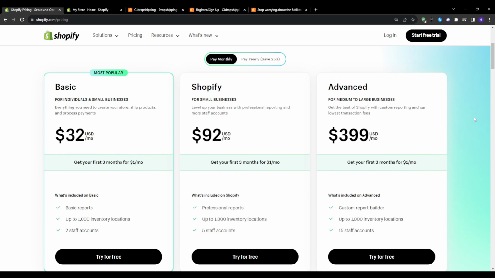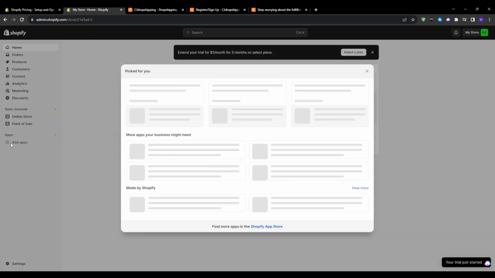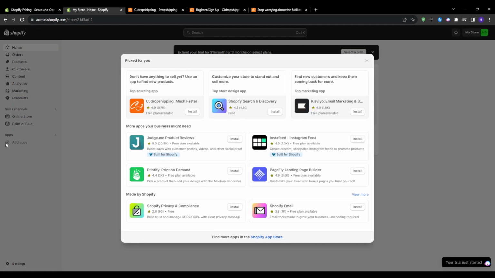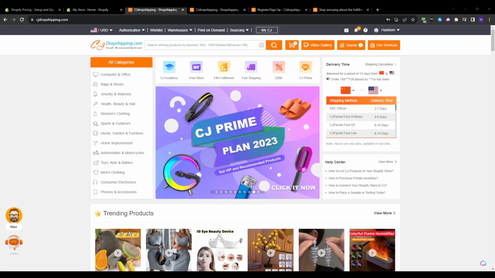So once you've created your account, you will land on the Shopify admin dashboard, and then from here, you will want to head over to the apps section and then search for CJ Dropshipping. You will find the application that integrates your CJ Dropshipping with your Shopify, so go ahead and install it, and then follow any steps that it provides for you so that you can sync your Shopify store with the CJ Dropshipping. And now onto the step where we import the catalog products.